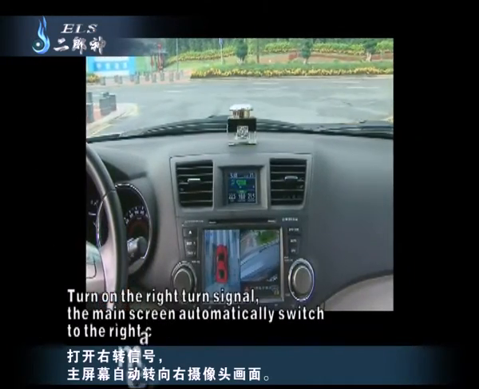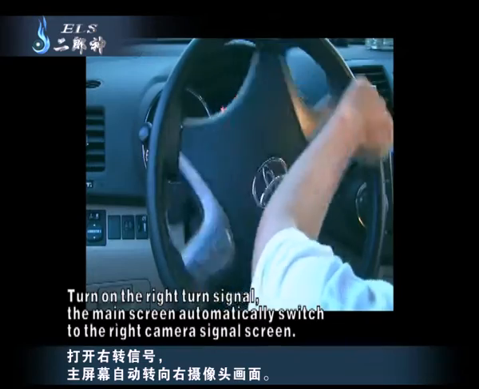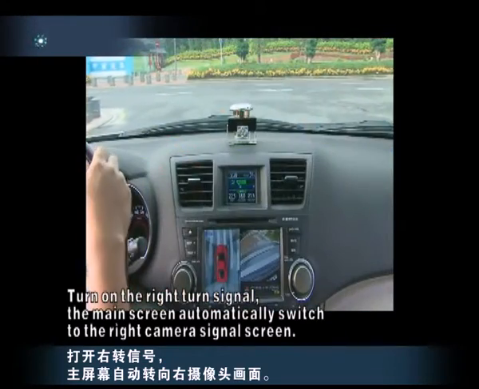Turn on the right turn signal. The main screen automatically switches to the right camera signal screen.